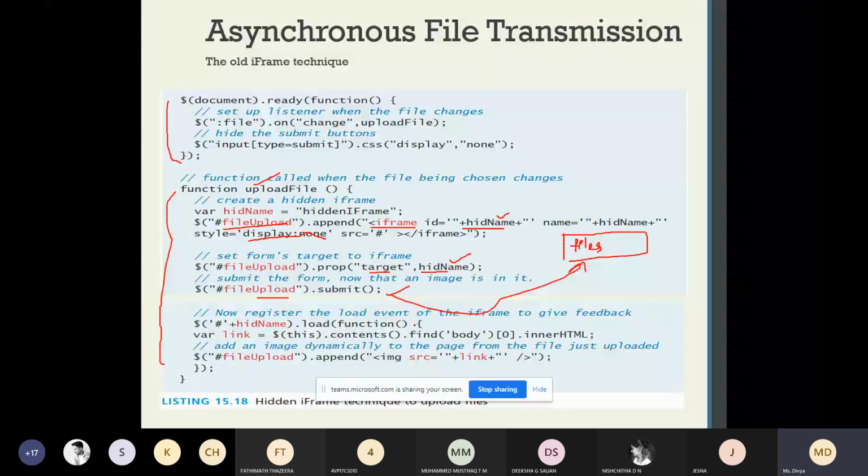Imagine that you have uploaded a file. For that file, when you load, that means when you are sending it to the server, create an image here showing that this file is being uploaded. So this is about the ready function. The ready function sets up a listener for when the file changes, checking whether you are making any changes here.